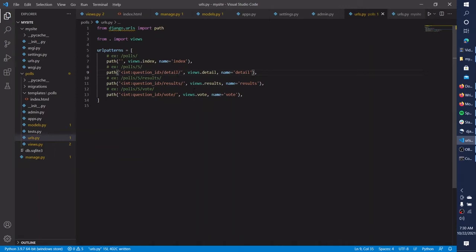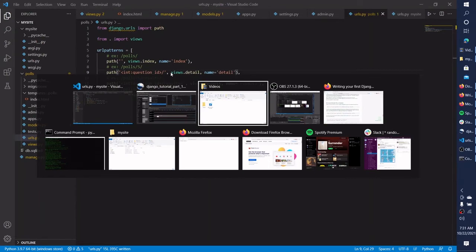I just have to change that once in my URL file. I don't have to change it 20 times throughout my templates. So first, let me undo this. Go back to the way we were before, and you can see that.